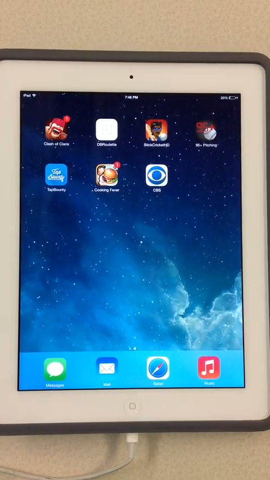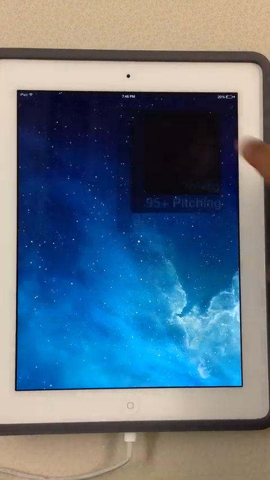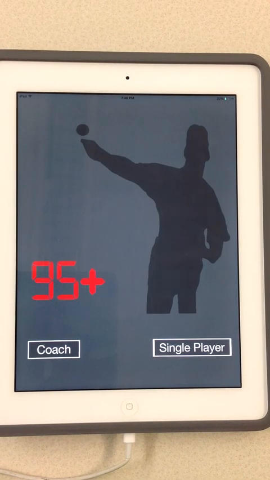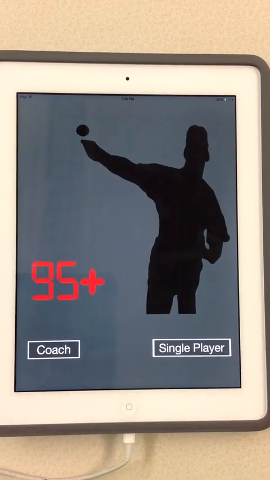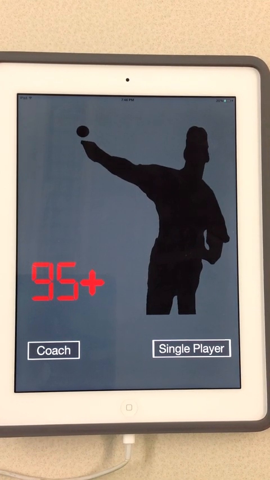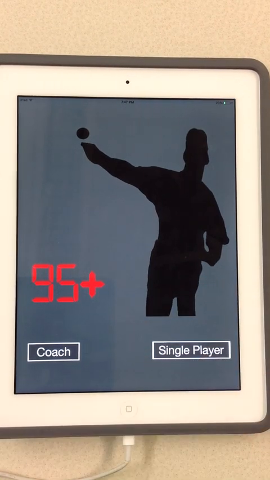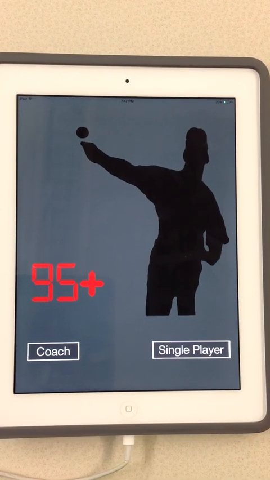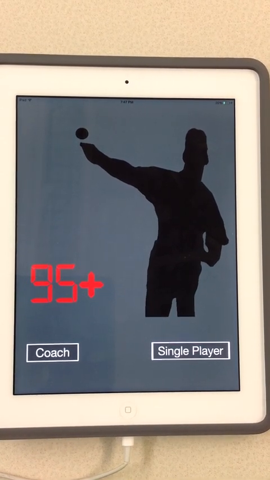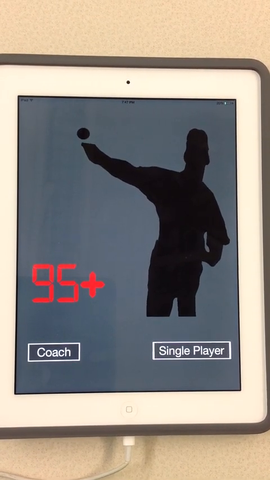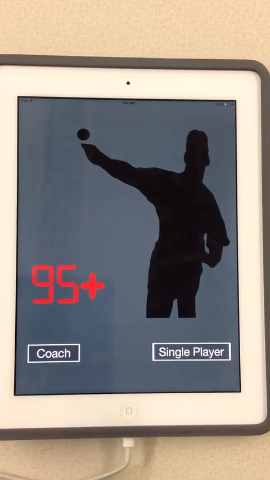This video is a short tutorial on how to use the app. Let's launch the app. As you can see, the entrance screen has two buttons here, the coach and the single player button. This app is intended for two kinds of people, the baseball coaches and the baseball pitchers. A coach can keep track of a number of players, and a single player mode is used for an individual person who owns the iPad, a player registered with one iPad.